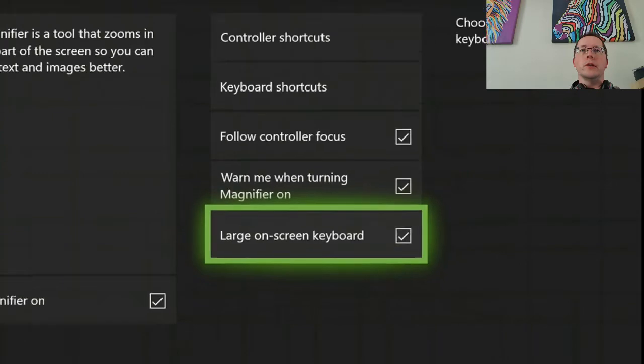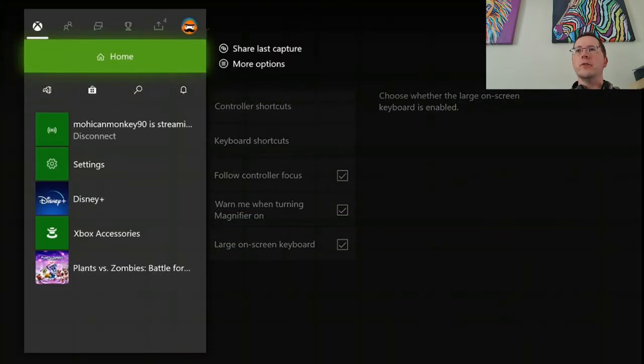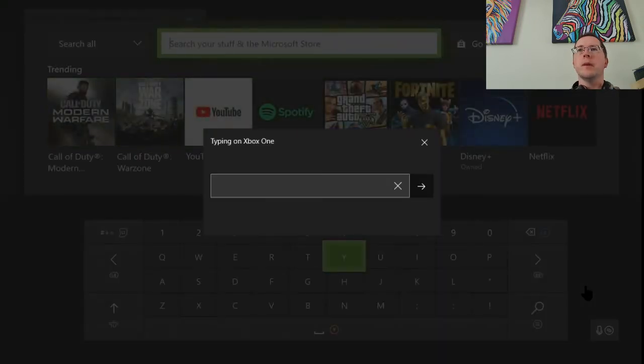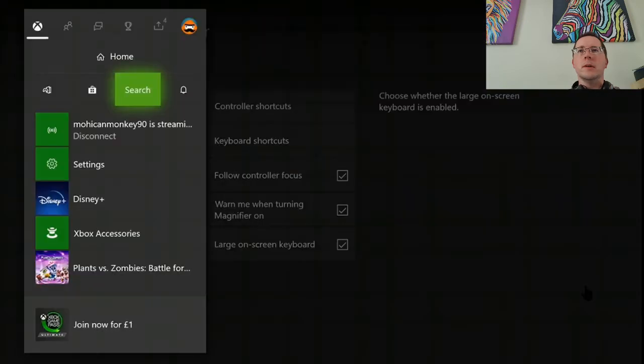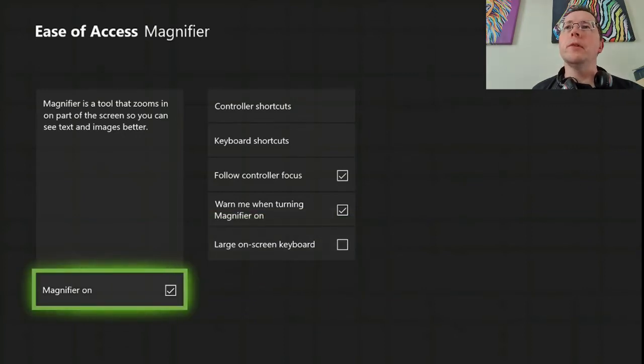There's also a large on-screen keyboard option as well, so if I just find something that uses the on-screen keyboard, if I go to my search option here, for example, it doesn't really look any larger than normal to me, but I'll have to have another look at that one later on. But yeah, so there's a few different options in there anyway. Let me turn that off for now.